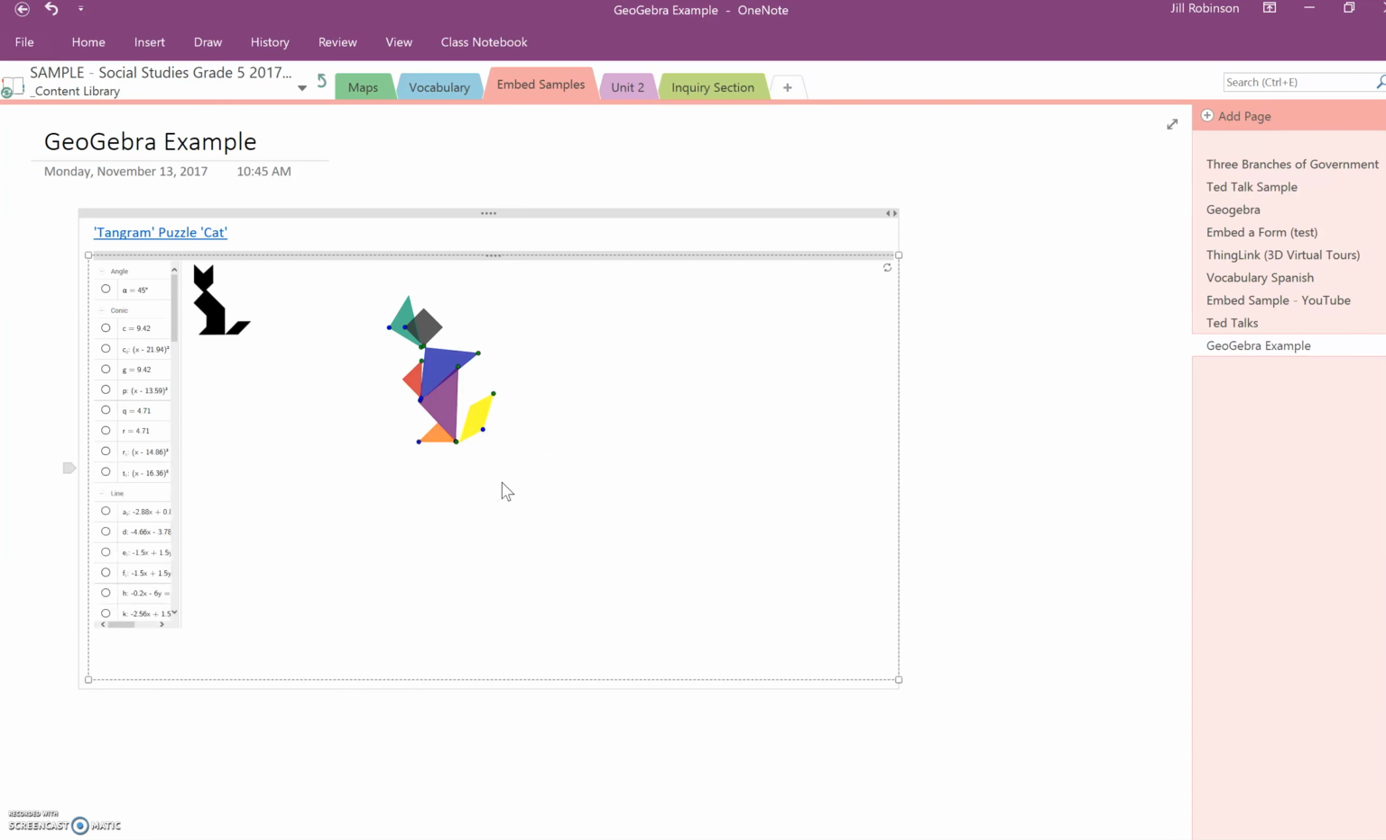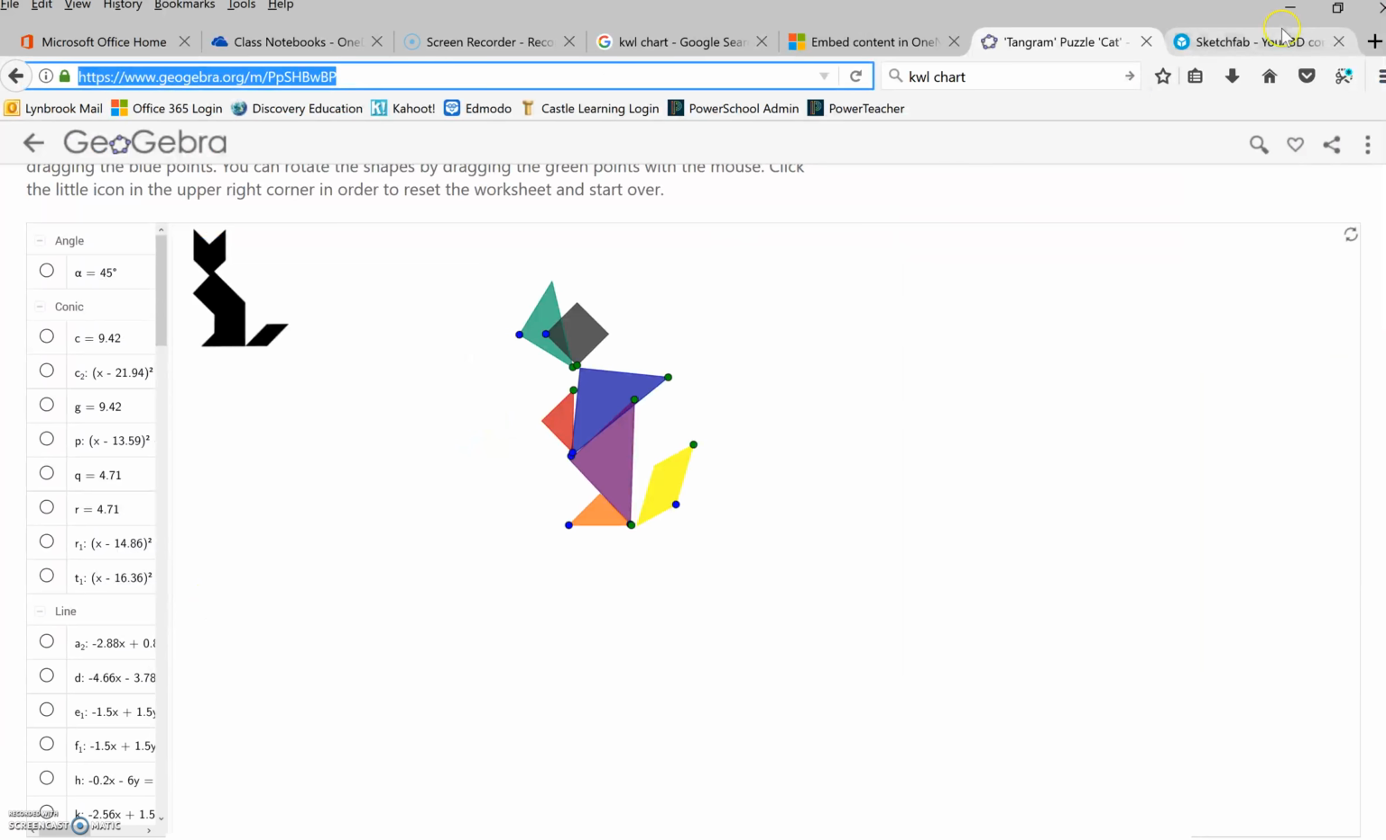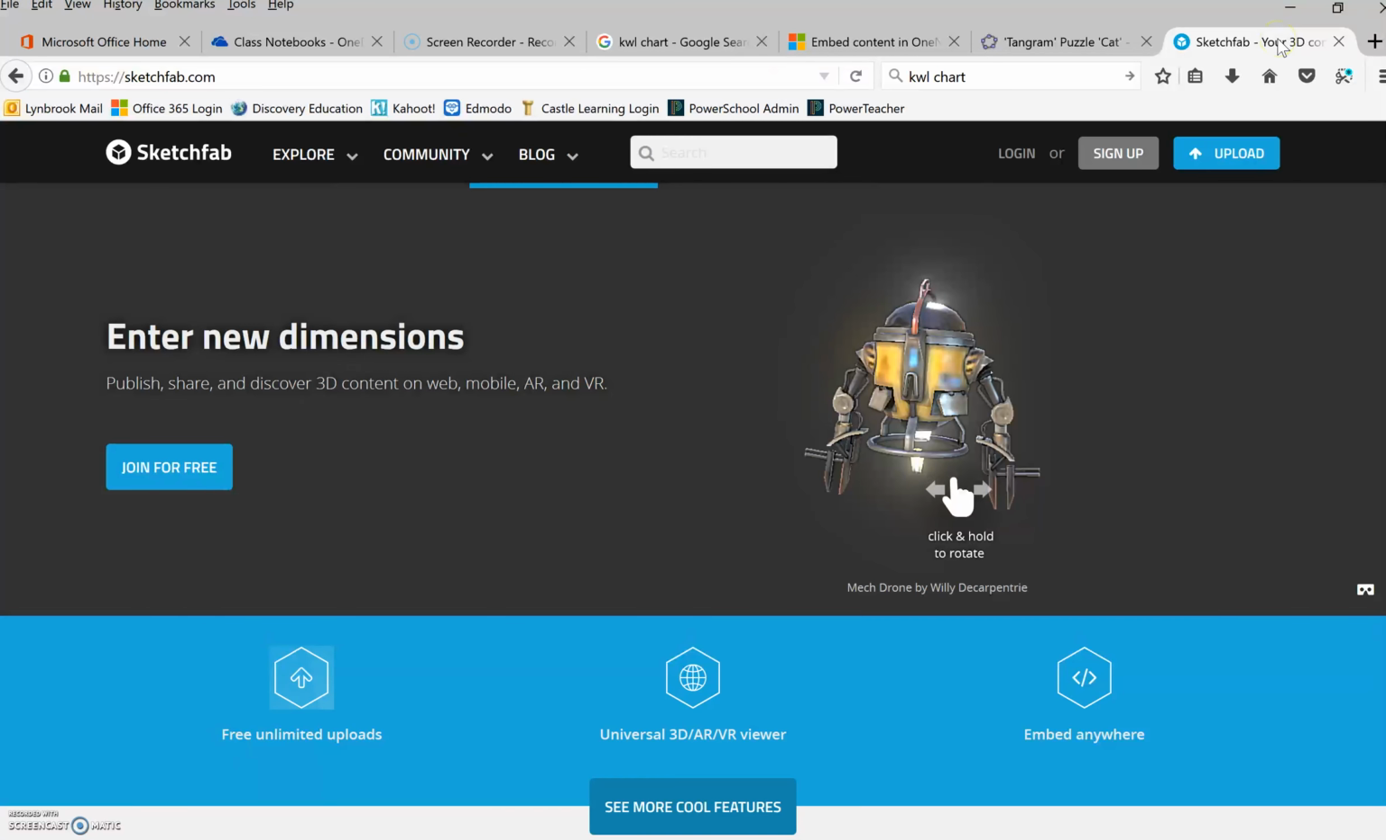So it's, again, very, very simple, but this is one that the students can actually manipulate and move pieces around. And there's a lot more difficult math in GeoGebra if you explore, but it's, again, simple as copying and pasting. Another one that's really interesting that the students and you can manipulate when you embed it is called Sketchfab, which has all kinds of 3D types of objects.